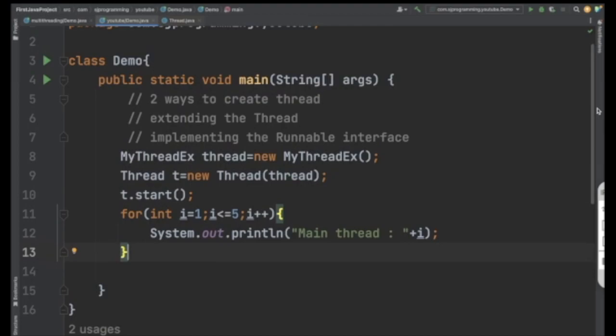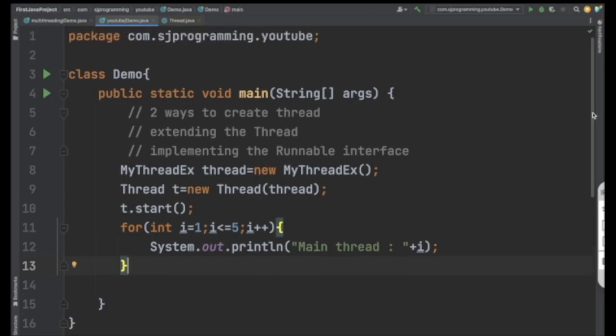I hope you understood how to create the thread in Java by extending the thread class and by implementing the runnable interface. So that's it for today's video.